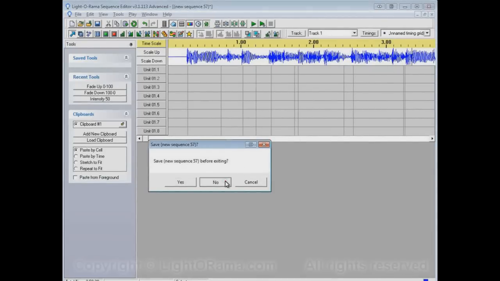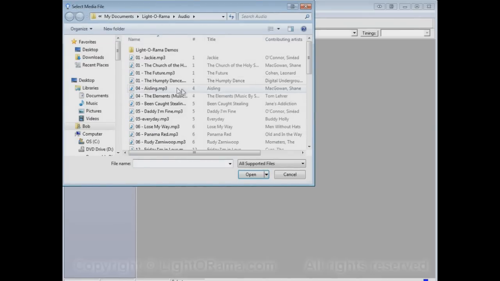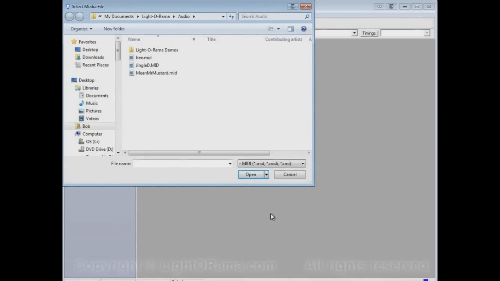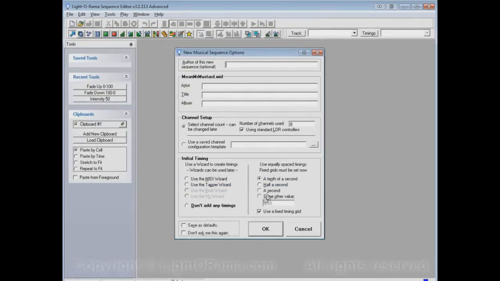Now, the final wizard available from the new musical sequence options dialog is the MIDI wizard. And for that, like we said before, we can't use an MP3. It is only usable for MIDI files. So let's select a MIDI file, and the MIDI wizard has a whole bunch of options, and here we go, use the MIDI wizard.